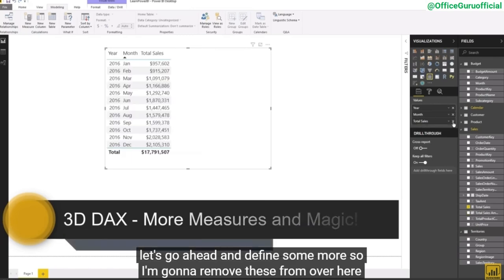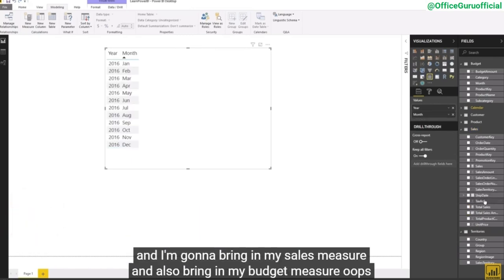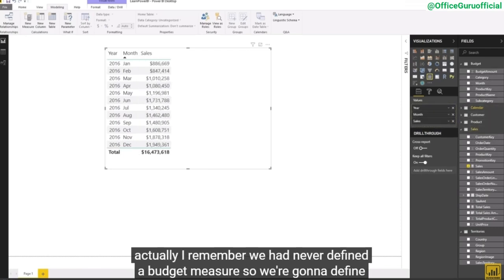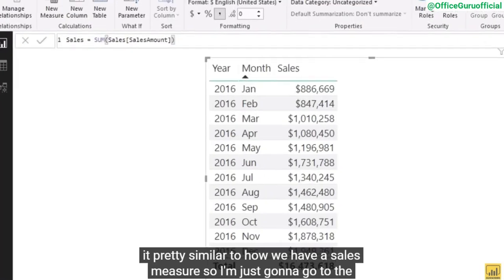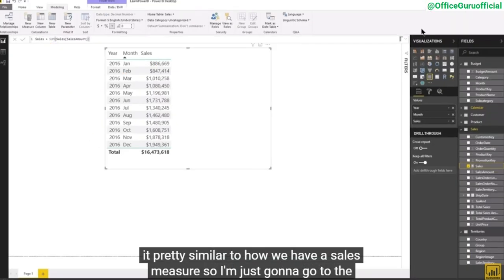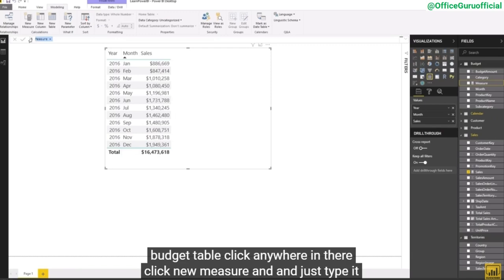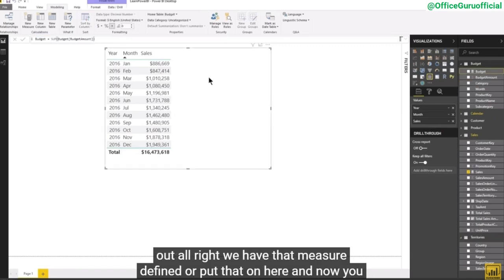So I'm going to remove these from over here, and I'm going to bring in my sales measure and also bring in my budget measure. Oops, actually, I remember we had never defined a budget measure. So we're going to define it pretty similar to how we have our sales measure. So I'm just going to go to the budget table, click anywhere in there, click new measure, and just type it out. All right, we have that measure defined. We'll put that on here.